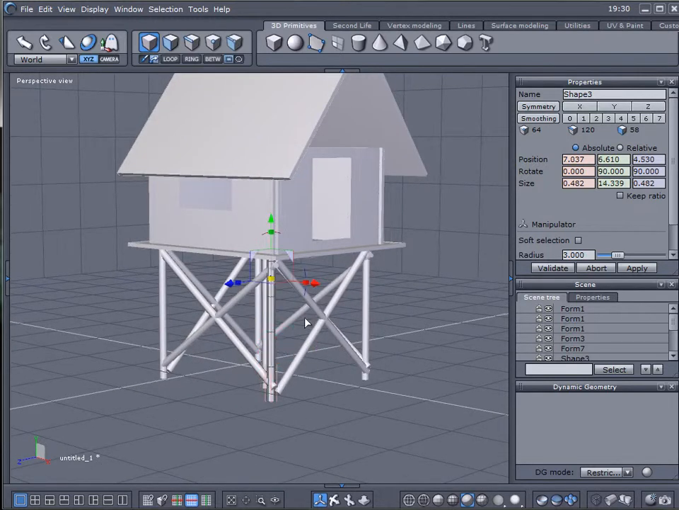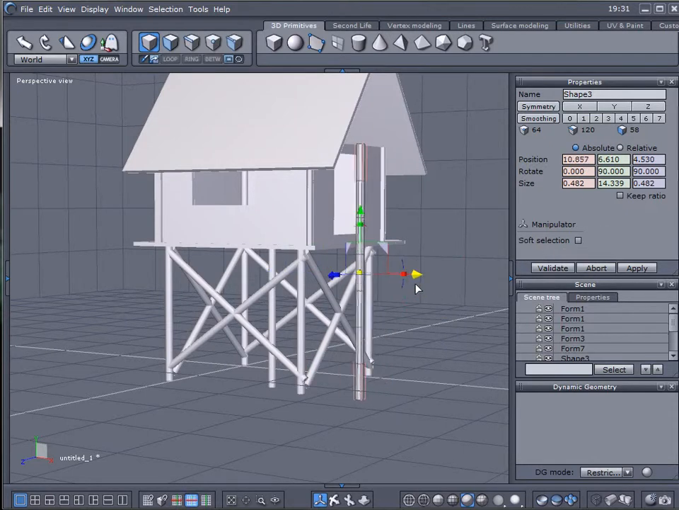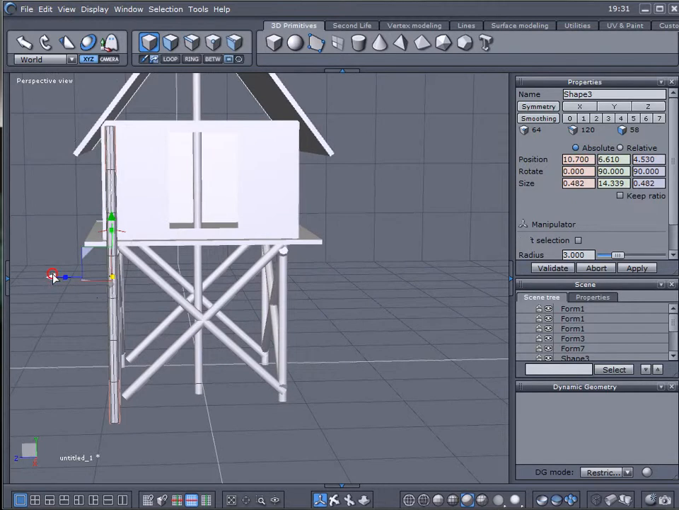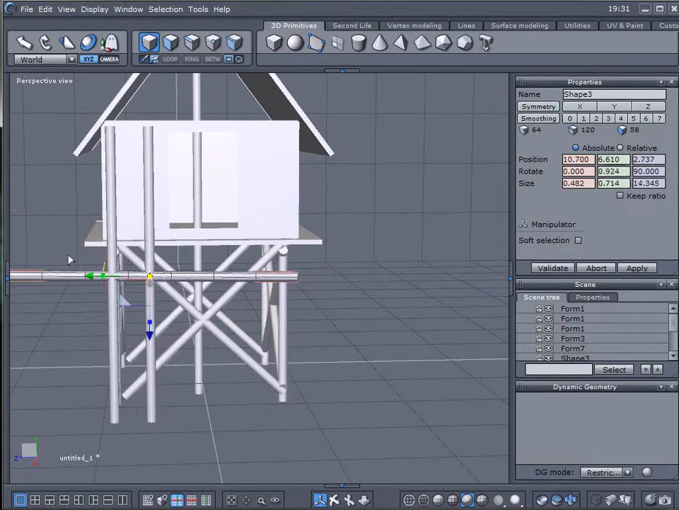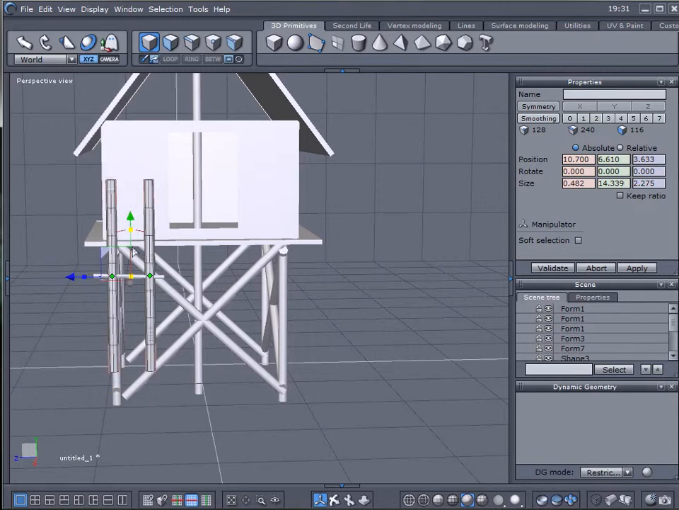Let's now create a ladder. Right here, one, another one. Between them, and this will actually be a little bit skinnier, so we'll use the middle. And we'll shrink this one down a little bit.